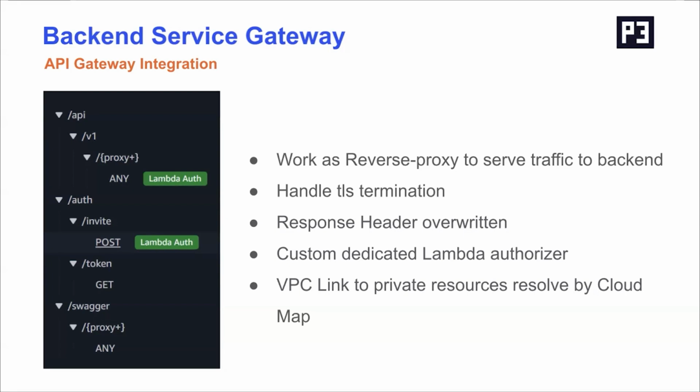The API Gateway has more functionality. What's more, it can help you customize and delegate the authorization out of your backend service with a custom authorizer. And it also supports VPC Link to allow you to proxy traffic to your private resources with the help of Cloud Map, a private DNS service. And next page, please.